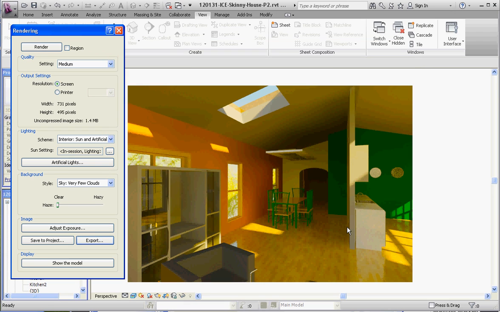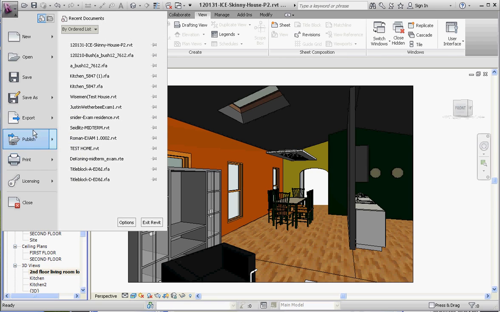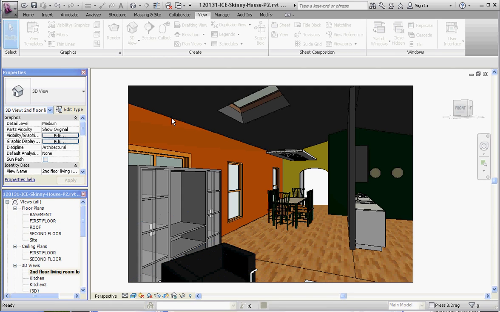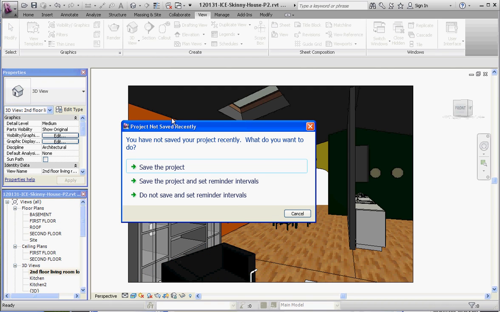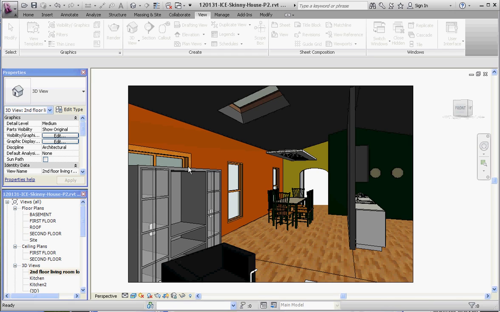And one last way of saving your image: go to your application menu, scroll down, go to export. Anything you've created up to now, whether it's images or animations like your walkthrough, you can go ahead and save that. So go to the image button, and you can do this later. As long as you saved your image to your project, you can export that image. Okay, we'll save our project. Now we're just waiting. And we're there. There we go.